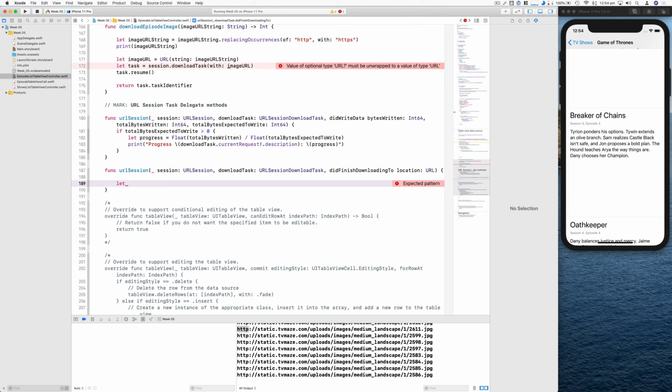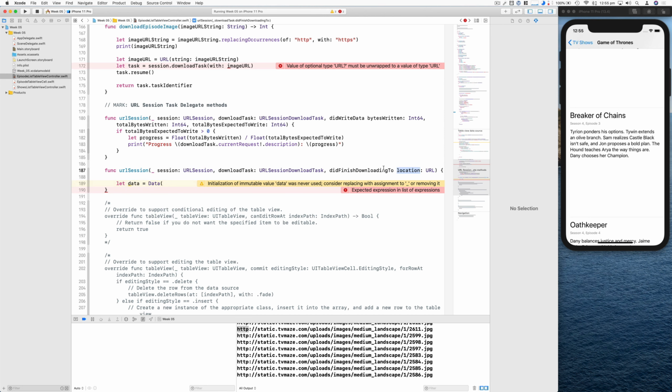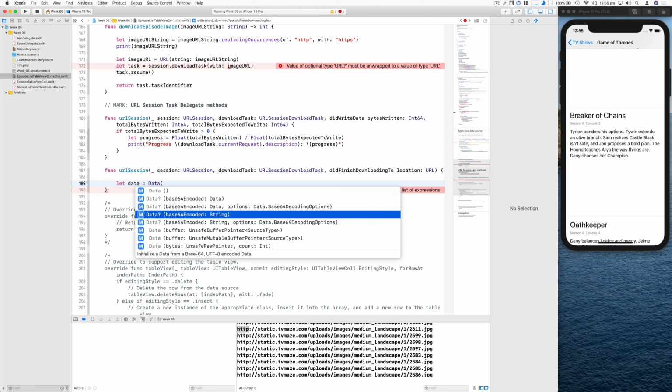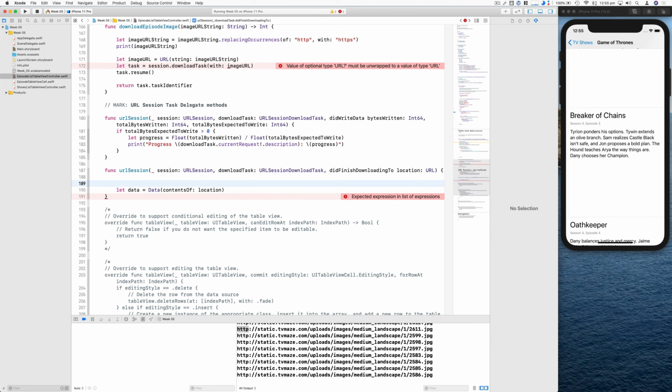So this is a download task. So this is going to be image data that's saved to a file. So we could be clever about this later on, about storing this somewhere. But for the moment, I'm just going to let my data equals data and get the location, which is this URL here. So if I say data, one of these is contents of URL, and also you'll notice that says it throws.